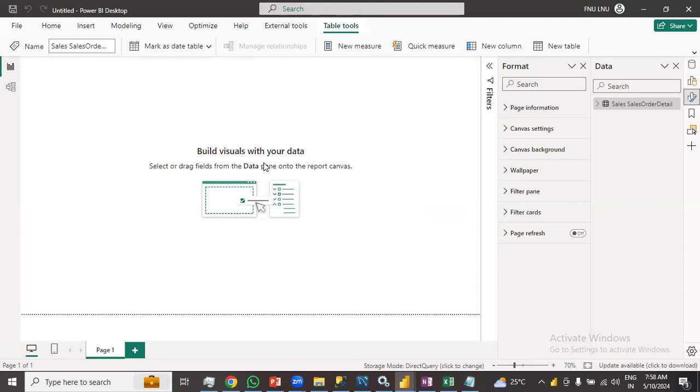One more important thing: direct query is applicable only for databases, not for CSV or Excel files. This is very important to note. Direct query mode is applicable only for databases, not the CSV or Excel files.